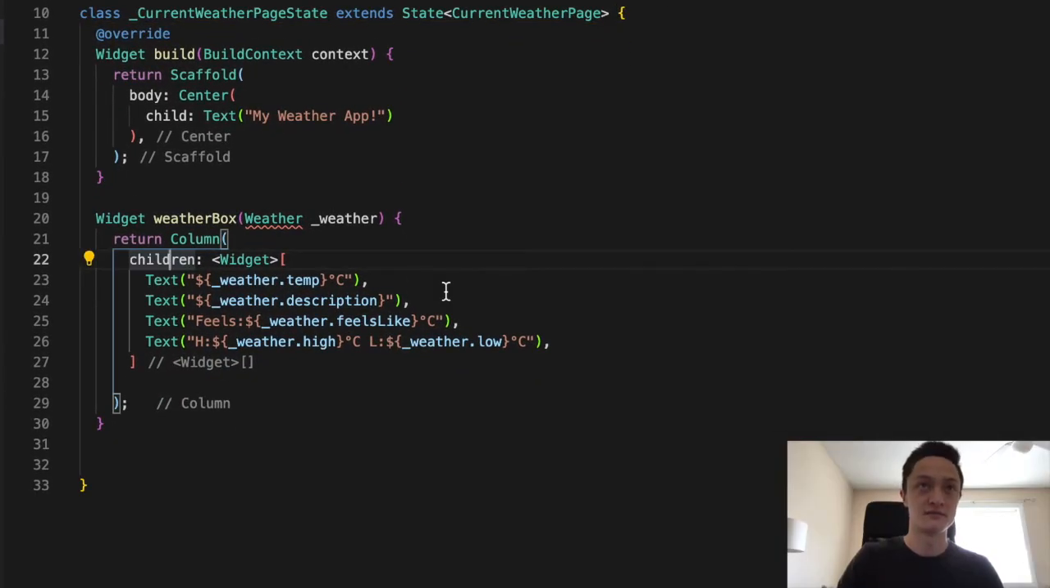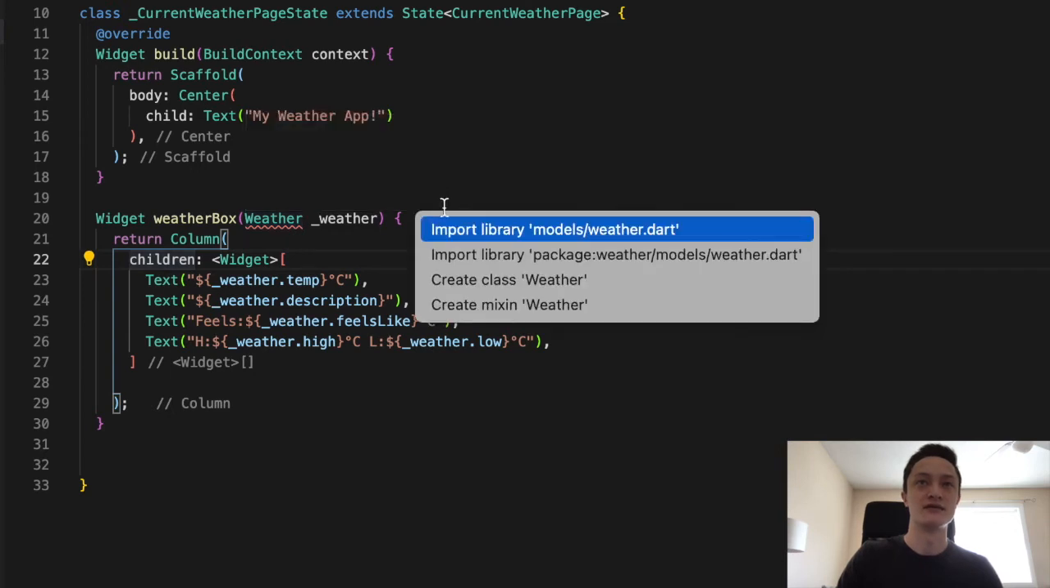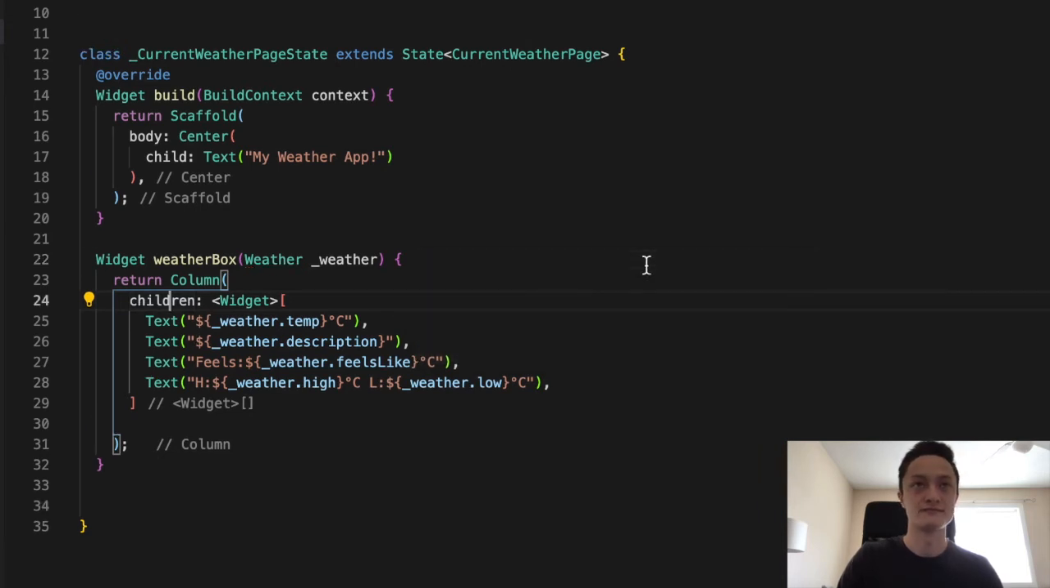Let's look at this method. The first thing you might notice is this red squiggly underline. If we hover over it in VS Code, we can see this error. There's a quick fix option, and if we click that, we can import the missing Dart library that we created before. Perfect. Looking at this method, you can see that it returns a column widget.